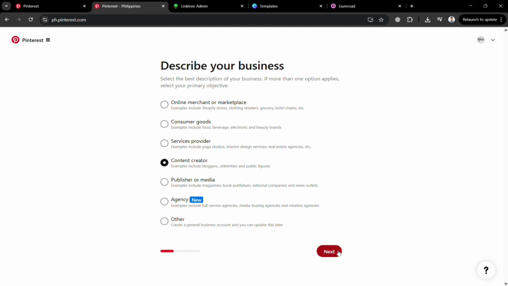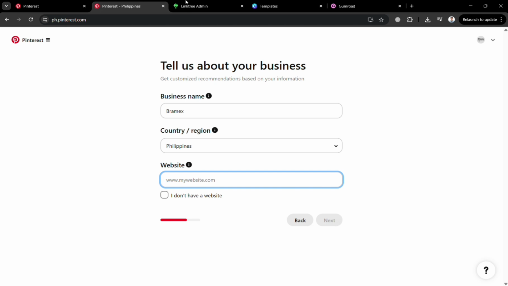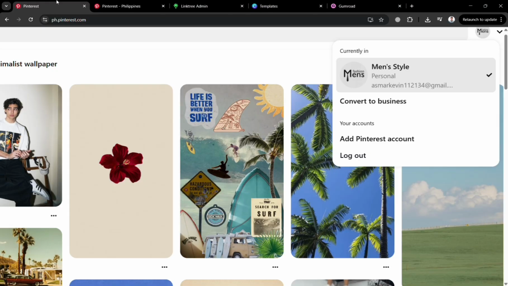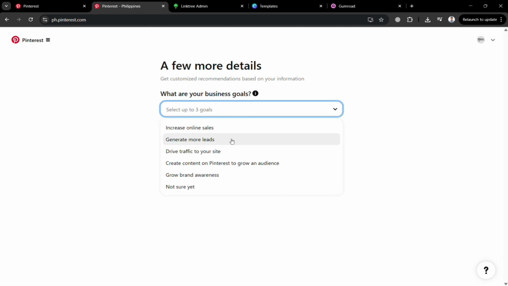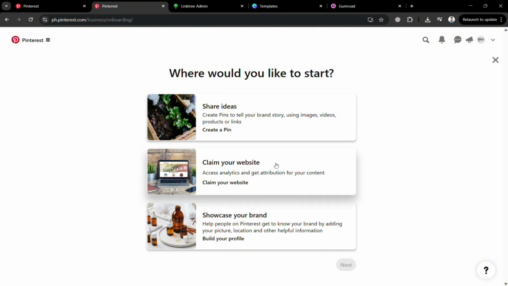For example, I'm going to click content creator, and after that you also need to enter your business name, your country, your region, and also your website here. Upon filling out all of the required information, you can proceed by clicking the next button on your Pinterest in converting it to a business account. After that, you also need to add a few more details, including your business goals and the focus of your brand. Once done, you can proceed by clicking the done button below. Then you should be able to see that you have now successfully created your business account on Pinterest.